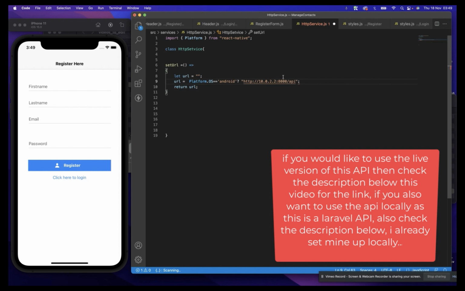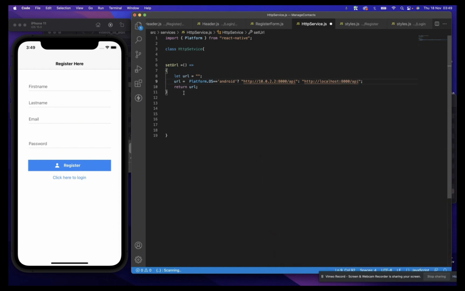Okay, so I'm going to put this in here. If it's Android, then set this. Otherwise, we want to just set the HTTP, and then we point to localhost, and then put 8000 /api. All right, so this is to set our URL.